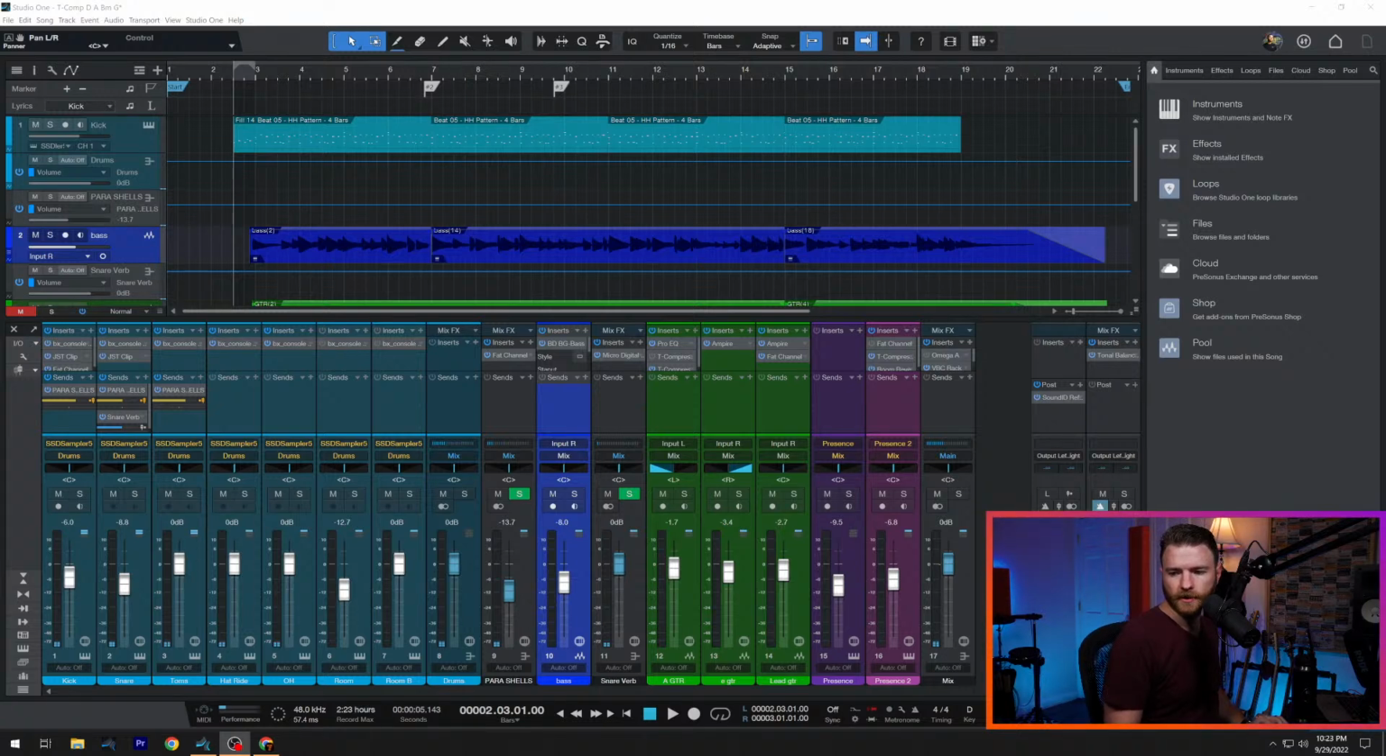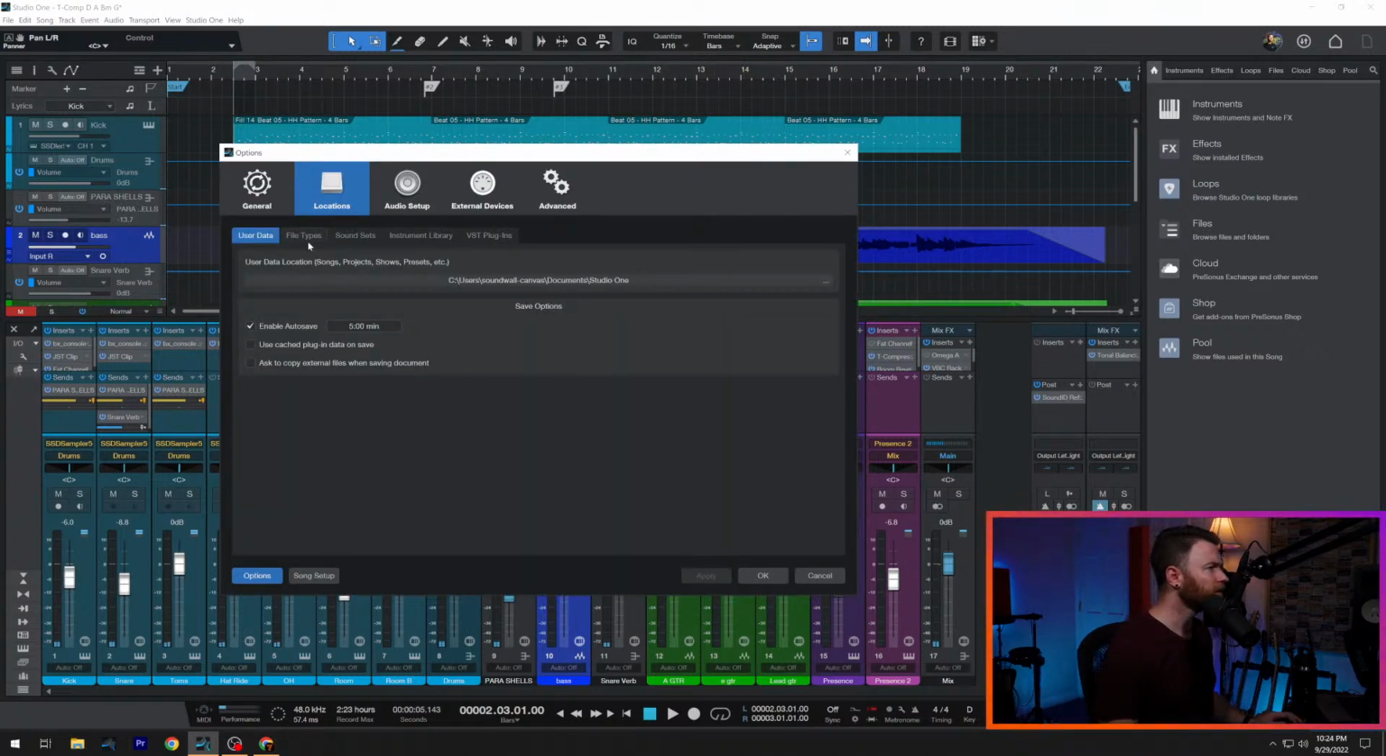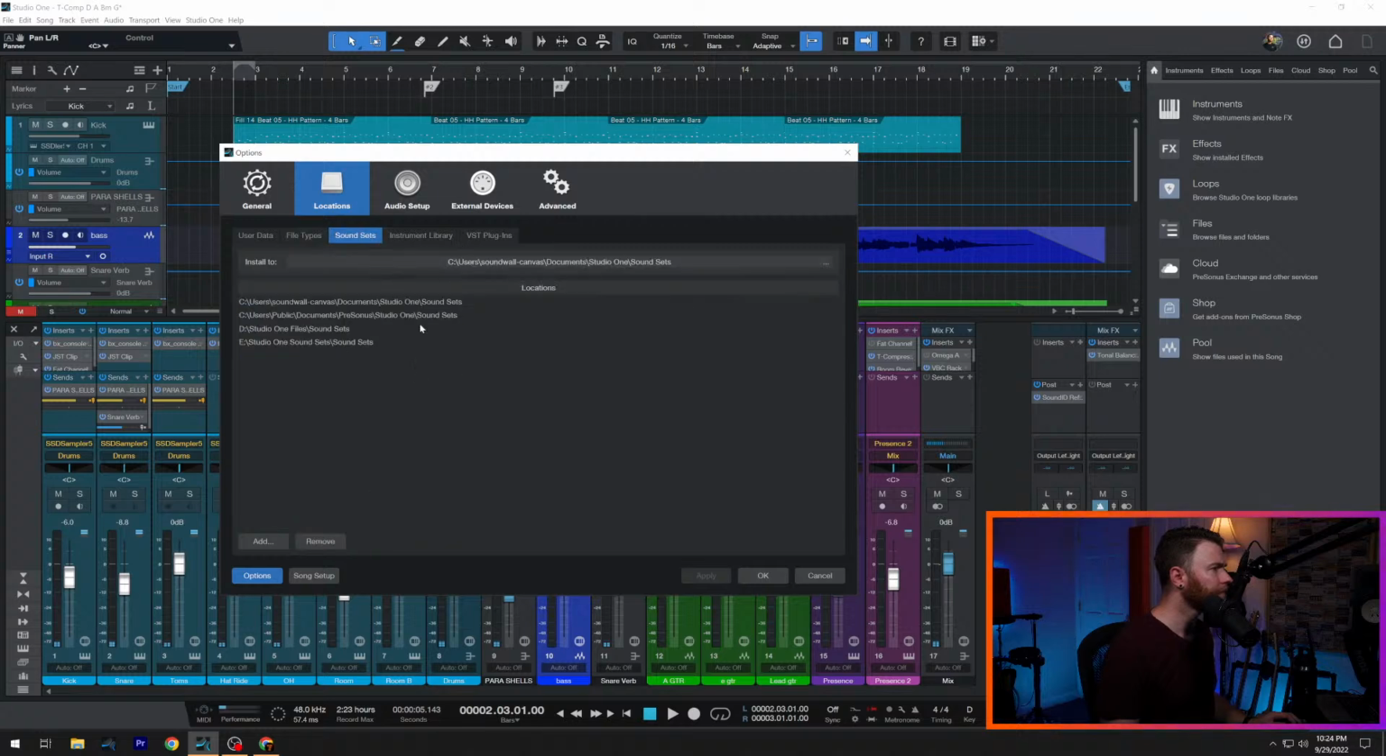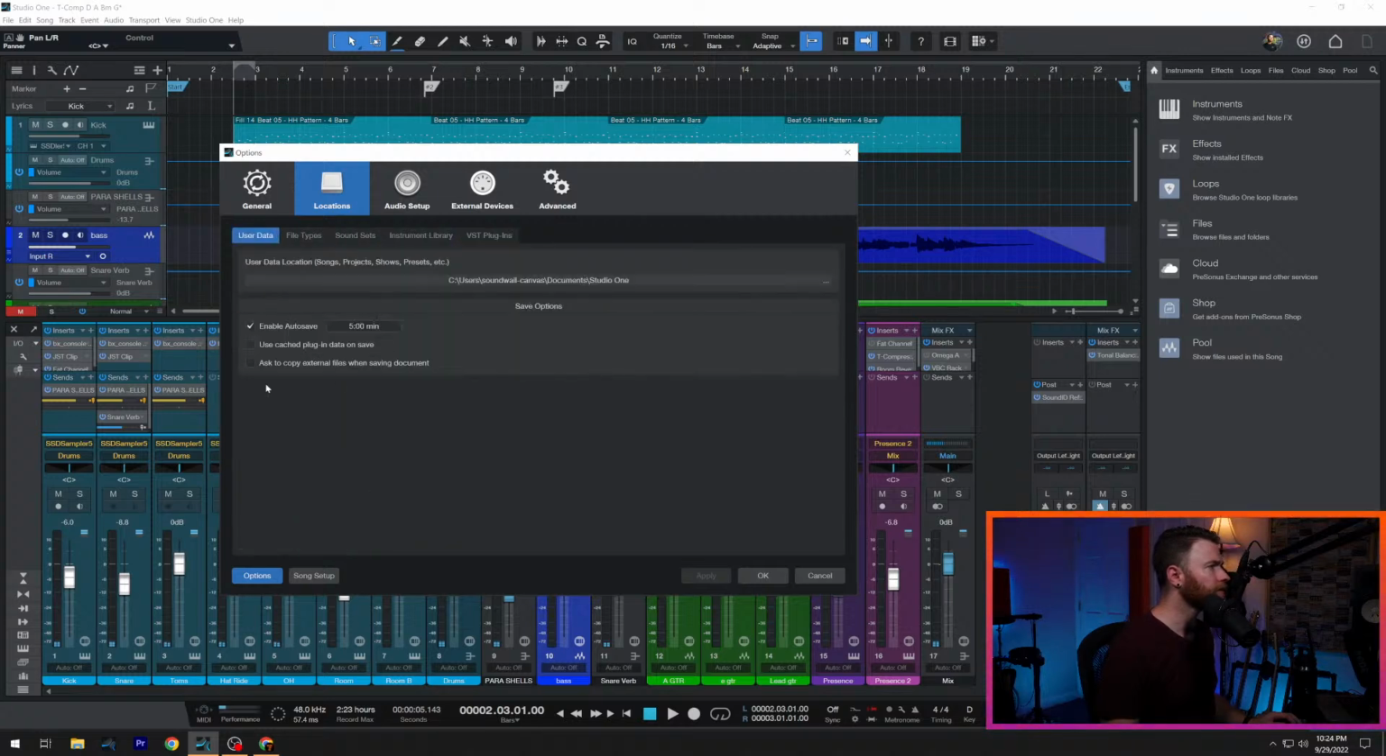Where is the folder where the templates go? It's really dependent on your system. The default should be, and again, we'll just go into our settings here. So in user data, this should be where it is. And now I'm just going to double check on the Mac real quick.